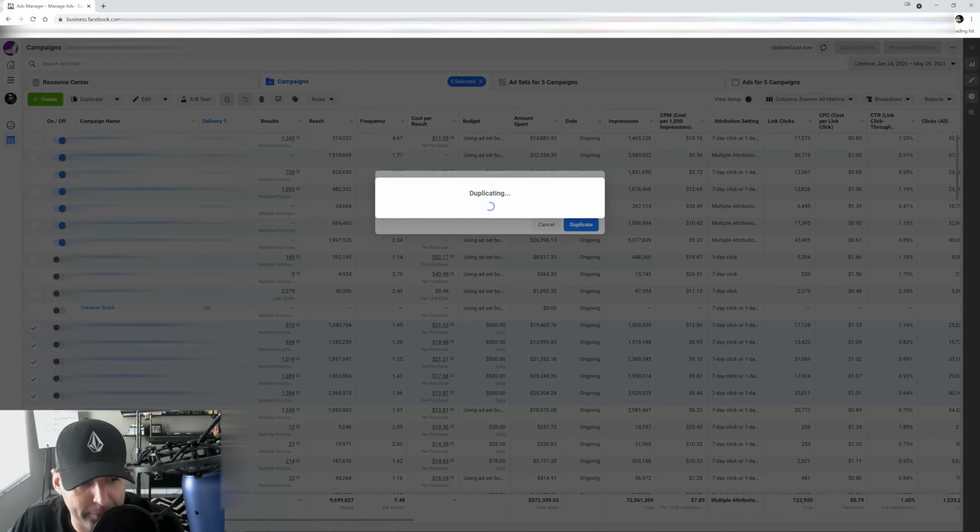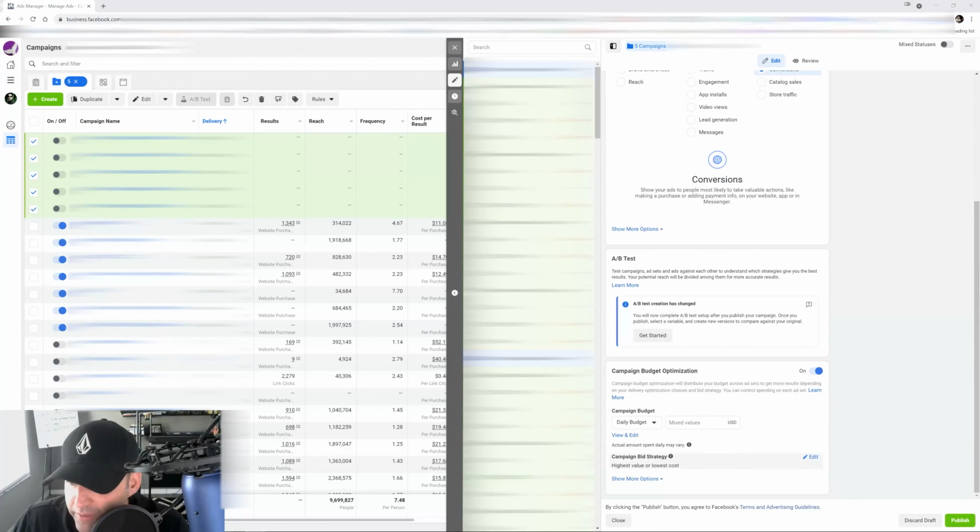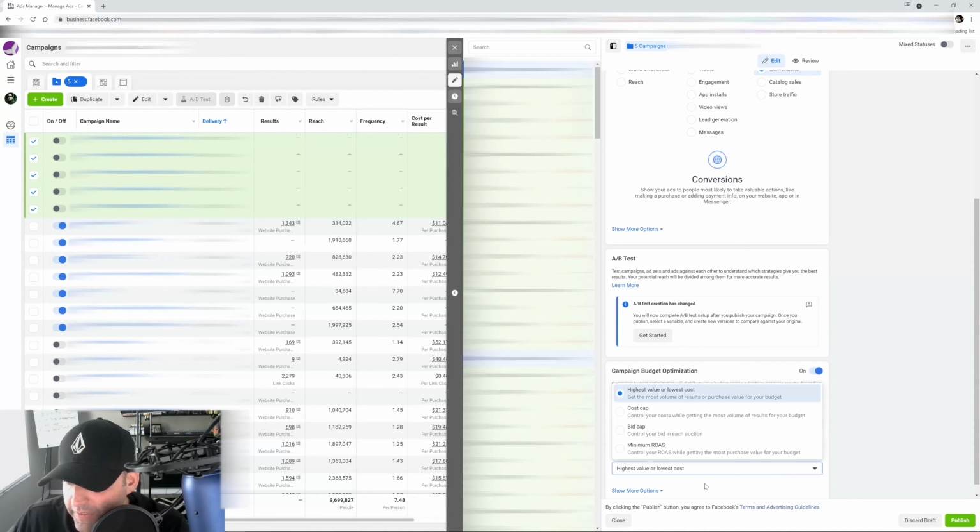So I'm just gonna duplicate that. And I'm gonna go in here. Everything stays the same. Conversions, the names, I'm gonna change the names in a second. So conversions right here, but then in here, instead of going for highest value or lowest cost, I'm going to change this to cost cap.